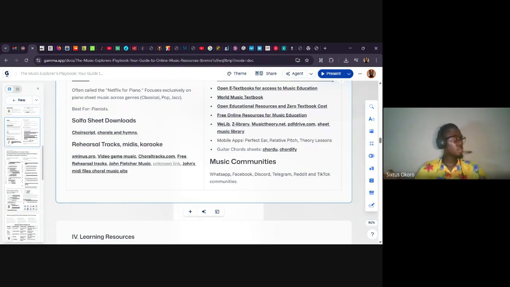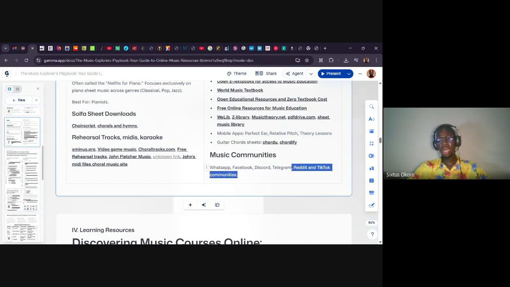I've already spoken about Facebook, Discord, Telegram, Reddit. I think these last three are very much underrated. Discord, I don't really know much about Discord used in accessing music scores or music resources, but I know very well about Telegram. So let me see if I can show you a demo on Telegram.